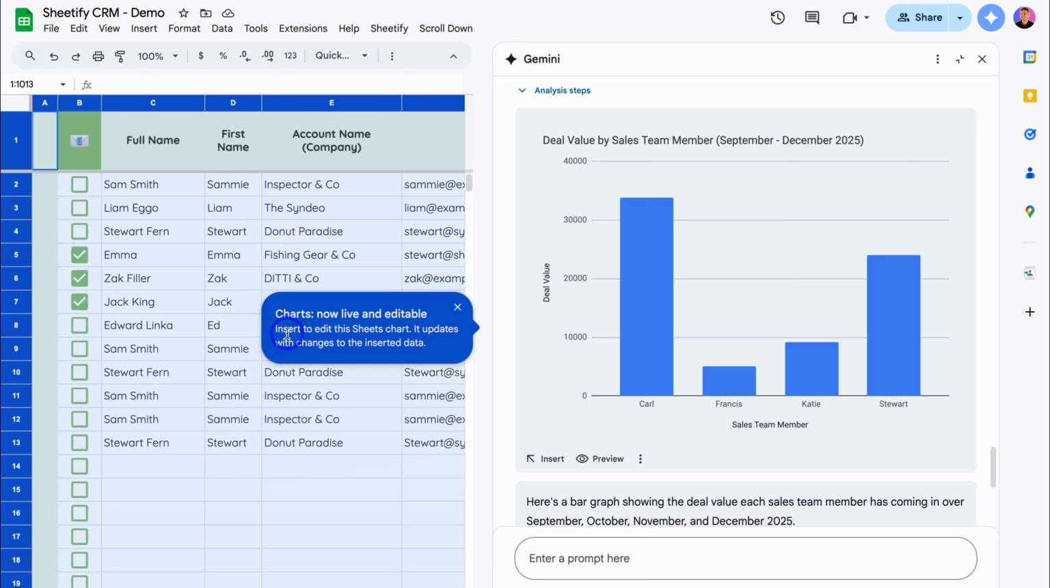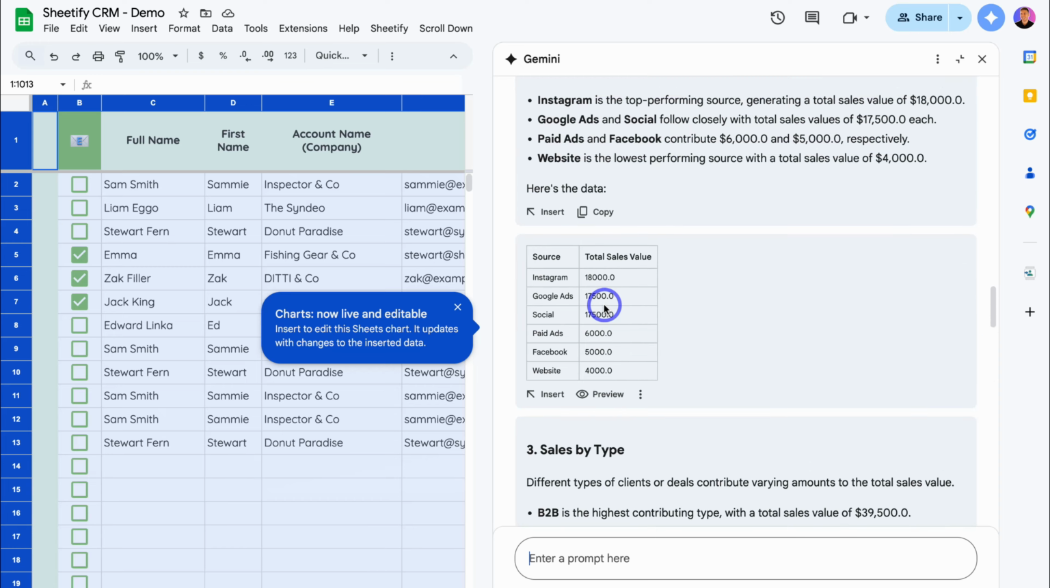Now, with this graph, you can see that charts are now live and editable. This means if we insert this graph and we make edits to the sheet's chart, it updates with the changes to the inserted data. Pretty cool, huh? As you can see, you can quickly analyze your data.